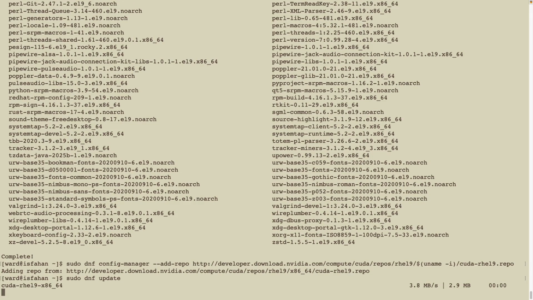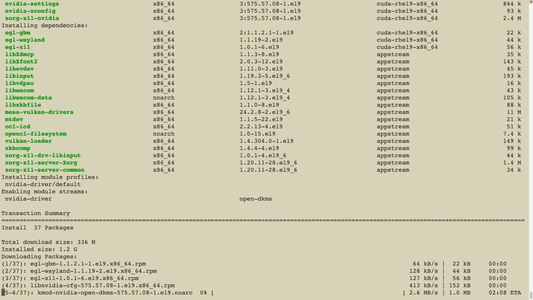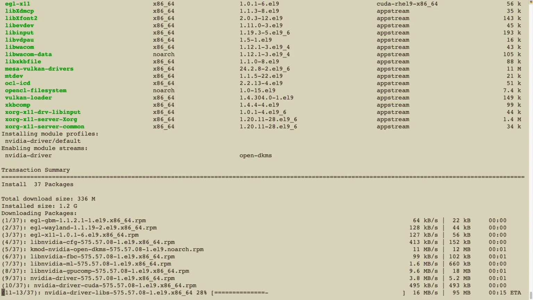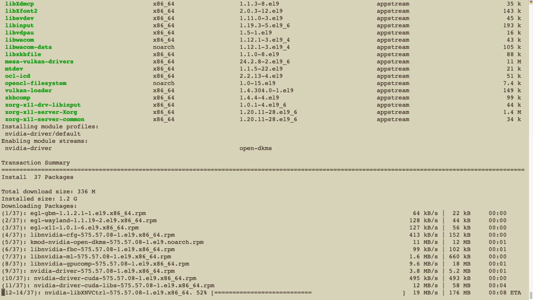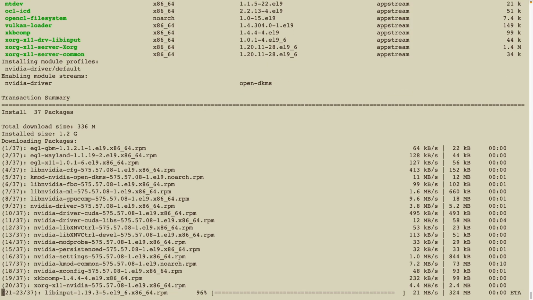So now we can go ahead and actually just straight away install the driver with this one DNF command. You can actually ask it for different versions. I'm just going to go with the sort of latest, which is the default. And again, like I say, this should just work out of the box, at least on Red Hat 9.